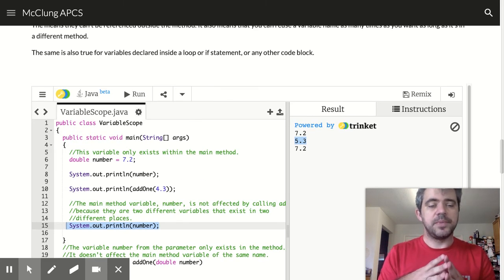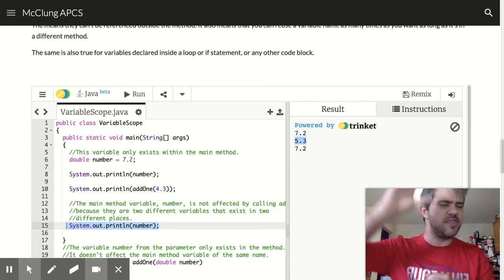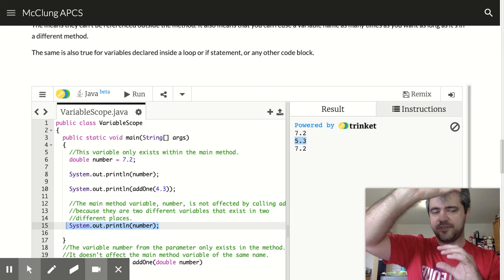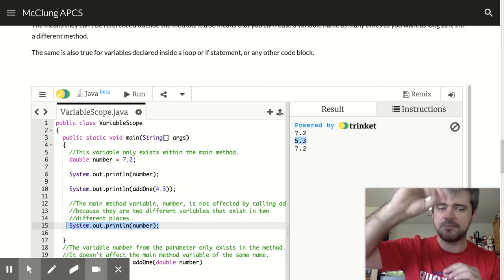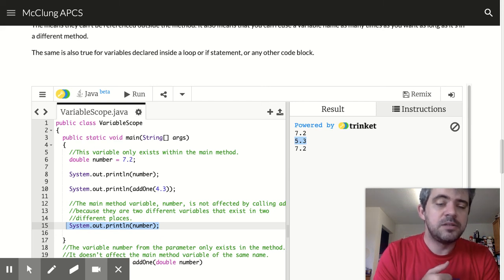So it's important to understand what the scope of your variable is, that this one up here doesn't affect this one. It doesn't need to have the same name, but if it does, it's not going to interfere. You can reuse the same name multiple times if it makes your code easier to read. So again, not exciting stuff, but important to understand.